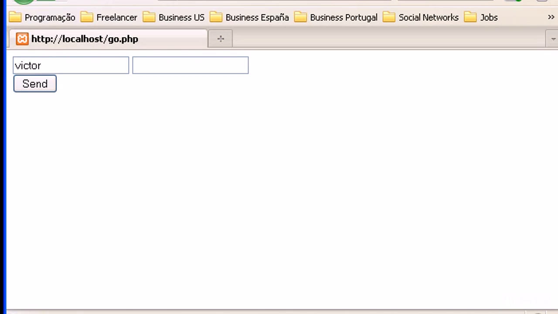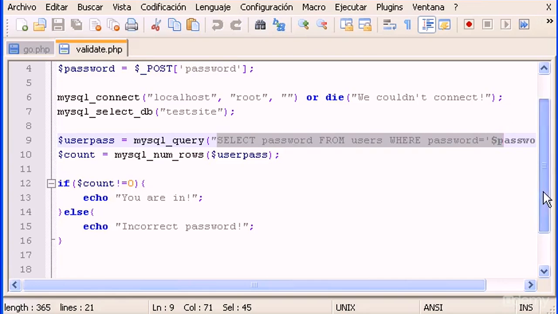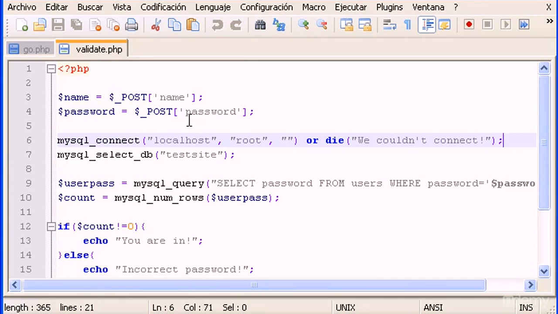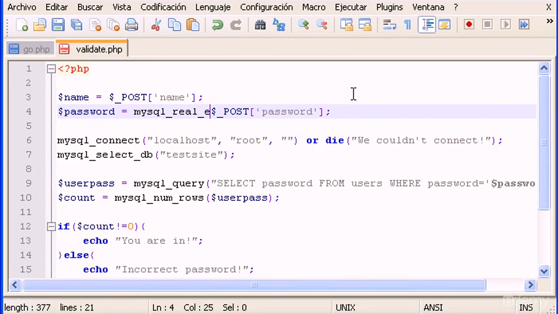Okay, and to protect from that, you just have to use a function that PHP has, and when you retrieve the values from your form, before the post or get or request that you have in here, you just have to type mysql_real_escape_string, and now between parentheses the value that you are grabbing from your form.